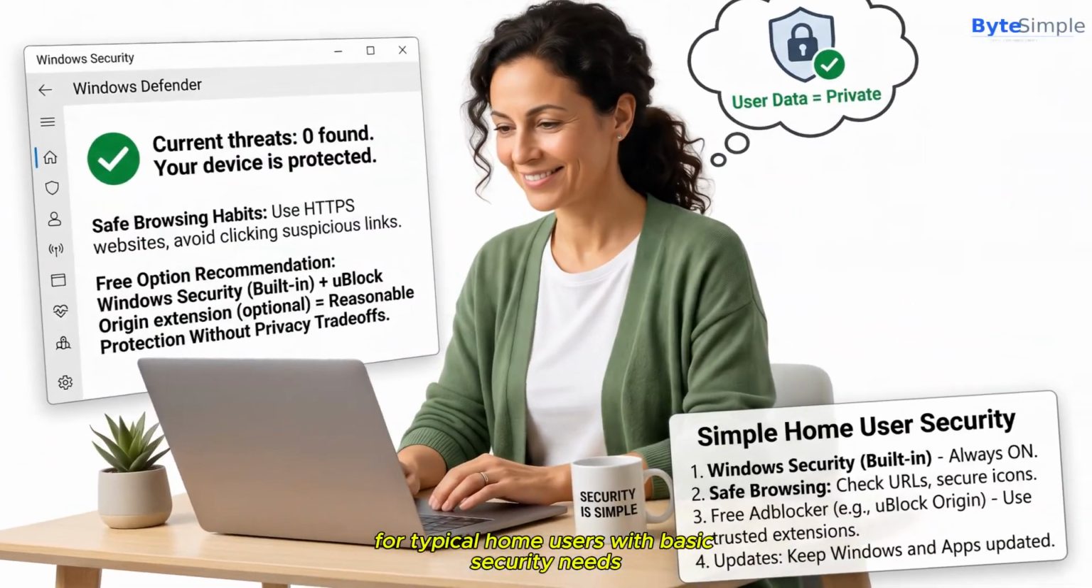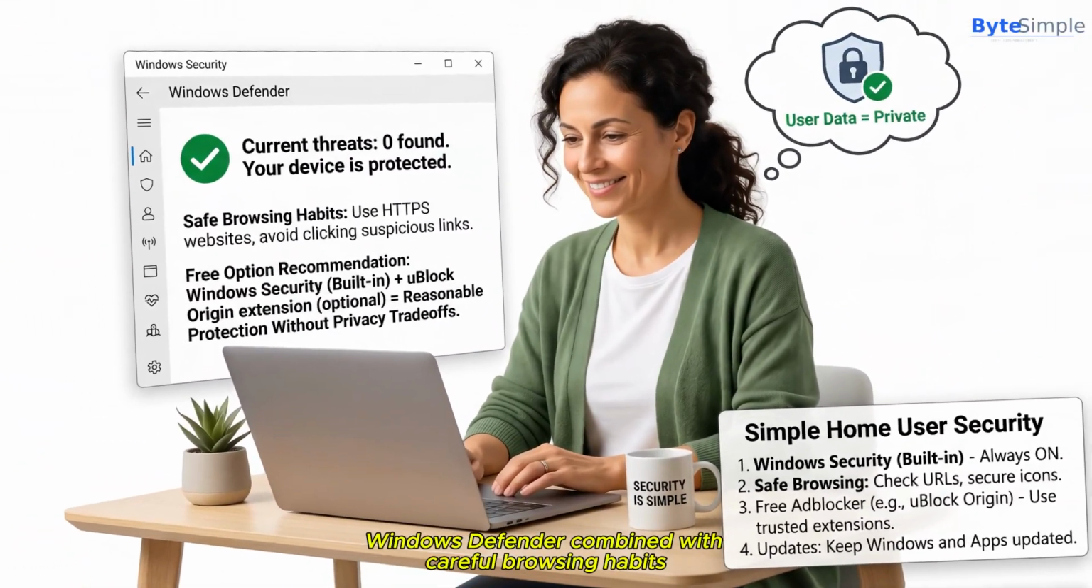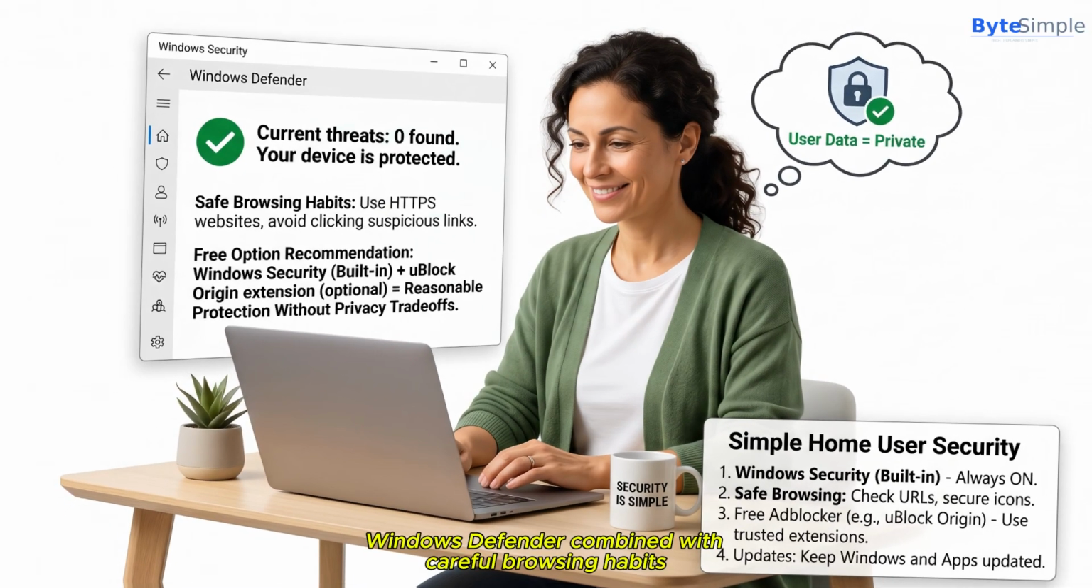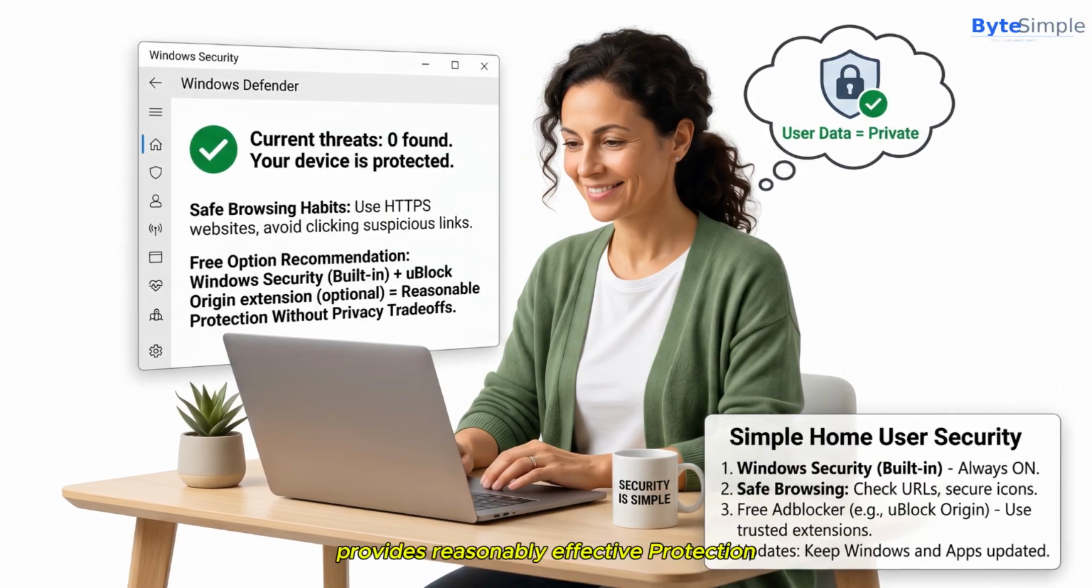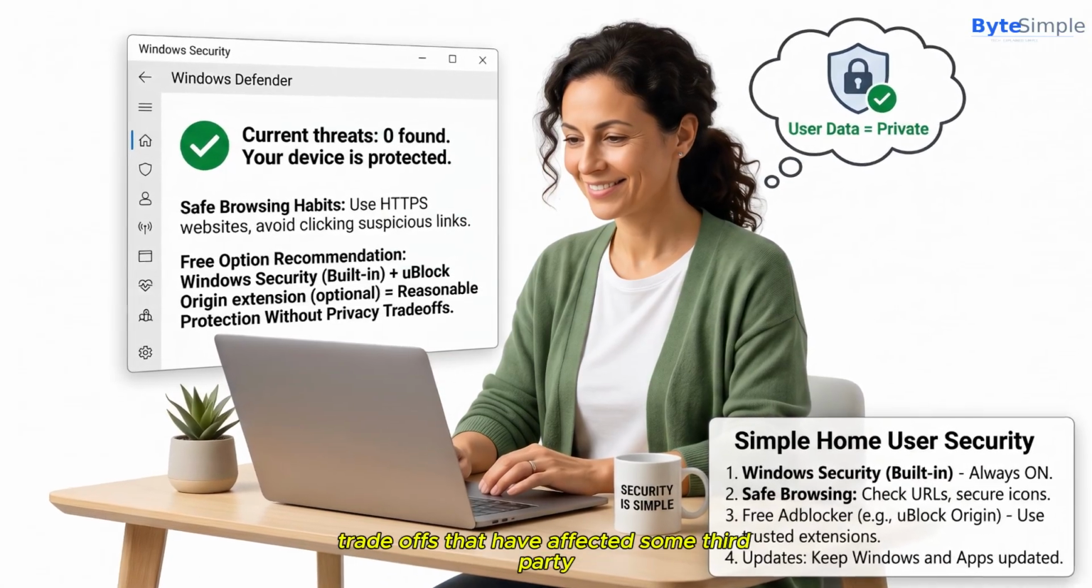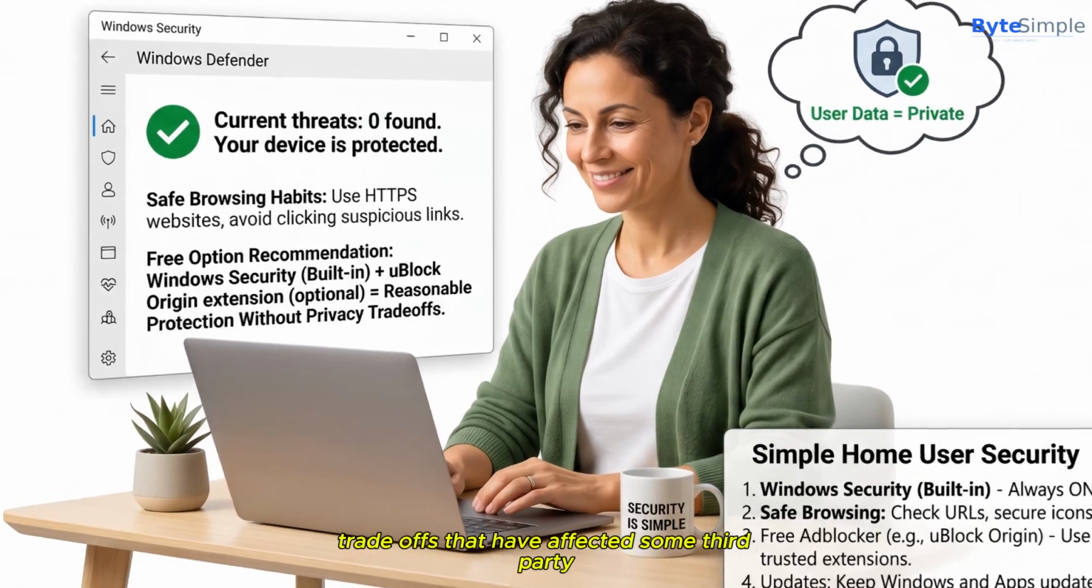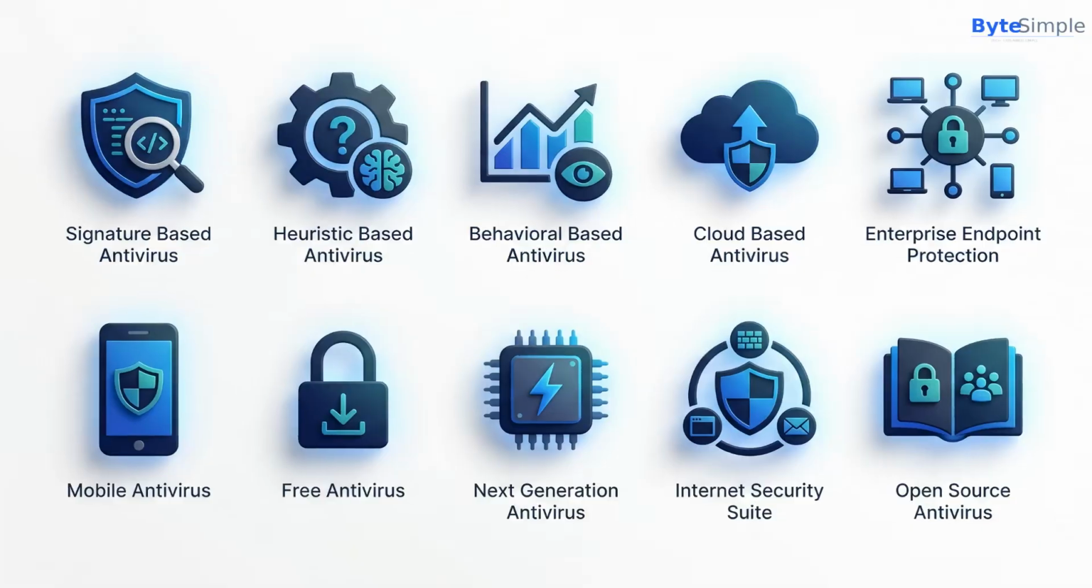For typical home users with basic security needs, Windows Defender, combined with careful browsing habits and software update discipline, provides reasonably effective protection without the privacy trade-offs that have affected some third-party free antivirus products.